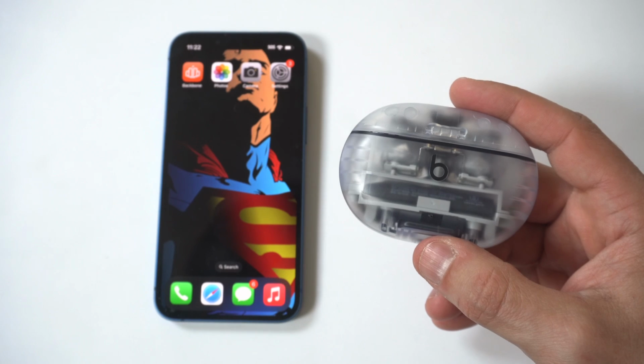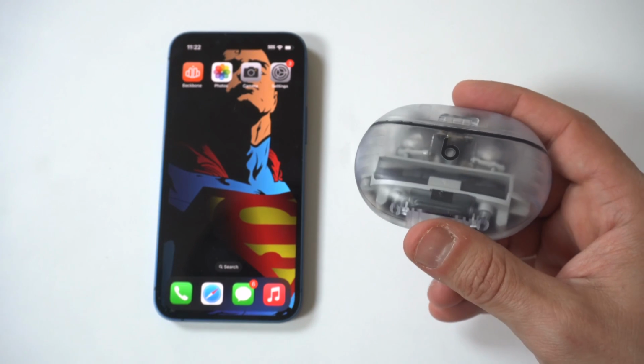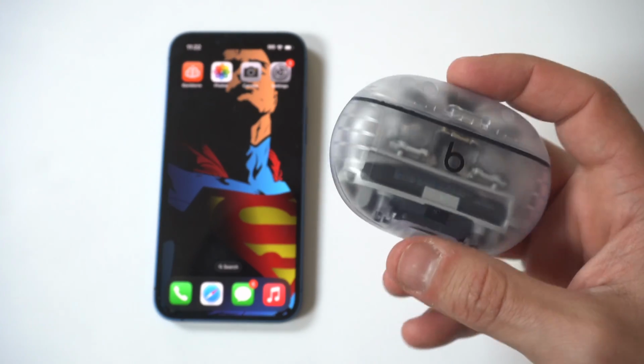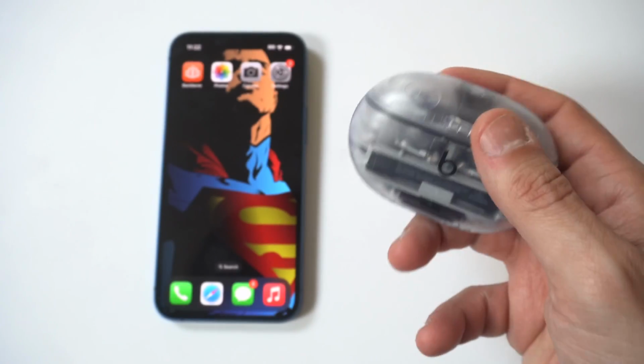Anyways, just a little tip here. This is probably going to be my final video on the Beats Studio Buds Plus earbuds. And if you end up buying these, I would definitely recommend going with the transparent color because they just look so darn cool.